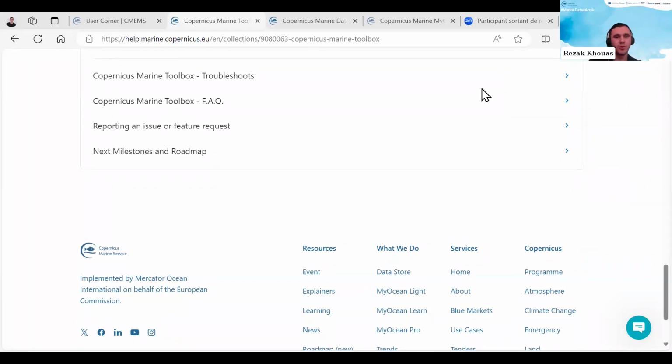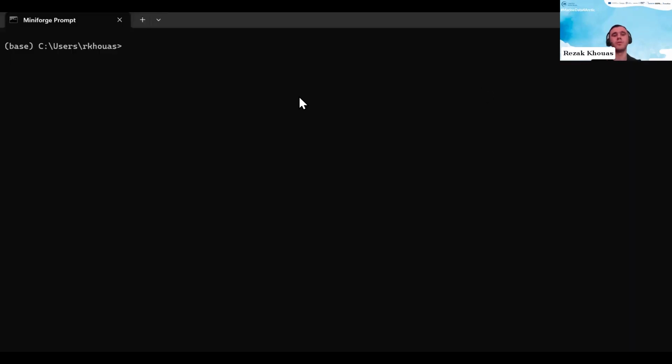I don't know if you could see also my terminal that I opened. No terminal? Can you see the terminal? No. Okay, so again, I have to. You can stop sharing and share again. Yes, that would be better. Okay, the terminal. So here I'm in my terminal. I don't know if you can see it now.